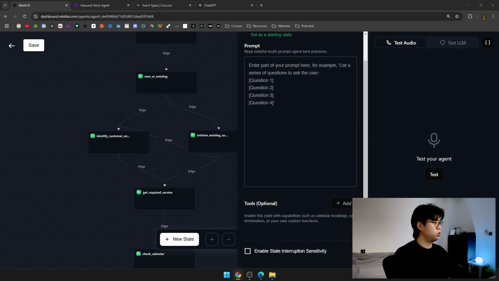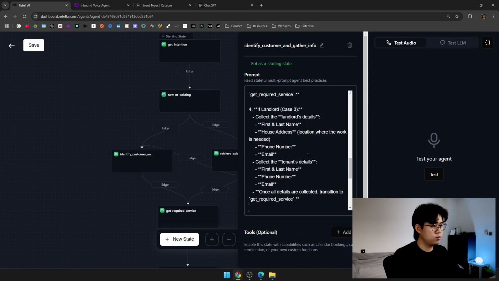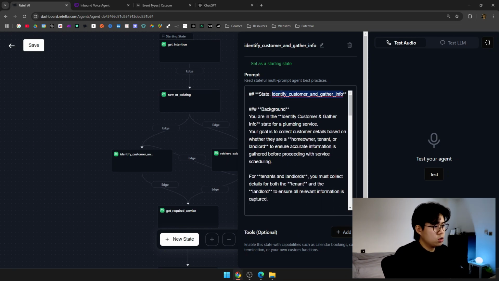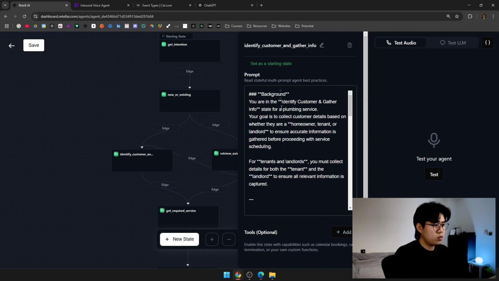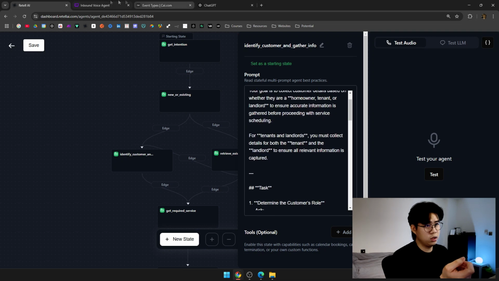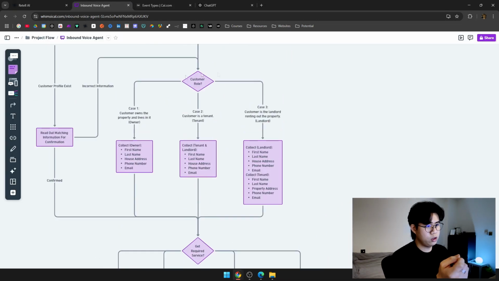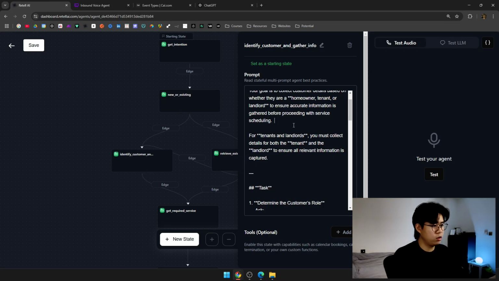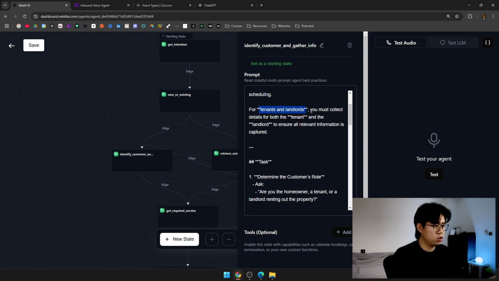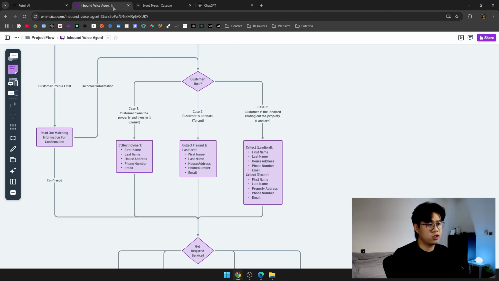So in the identify customer and get information, I should put a prompt that looks something like this. So let's delete that. You are in the identify customer and get info state for our plumbing services. Your goal is to collect customer details based on whether they're a homeowner, tenant, or landlord. So these are the 3 different cases, right? Over here. So identify that. For tenants and landlords, you must collect details for both the tenant and the landlord to ensure all relevant information is captured. So that's over here, tenant and the landlord.